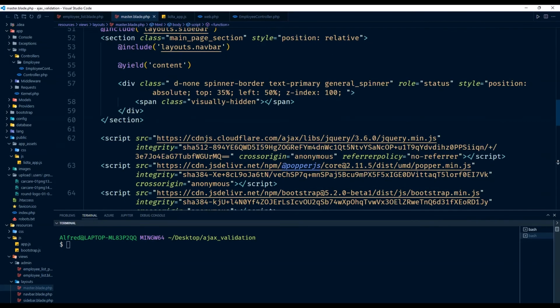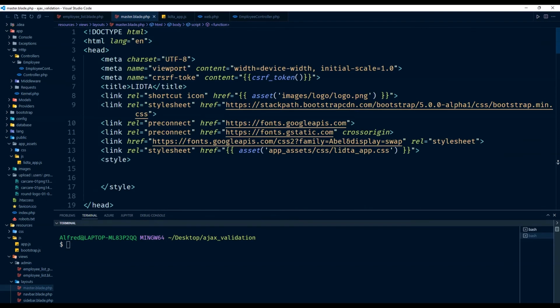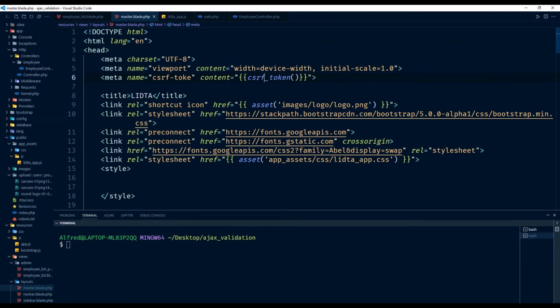Let me just inspect my meta. This is the name. Cross, and we don't have the RF here. We have cross-site resource forgery. So it's cross-site resource forgery. CSRF, cross-site resource forgery. I think I mistyped this one.